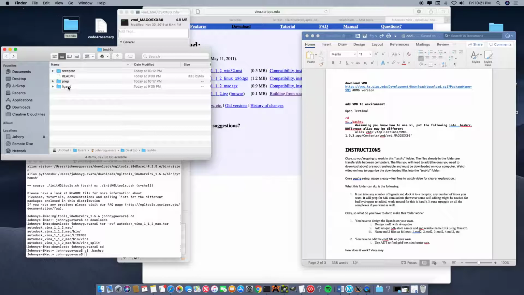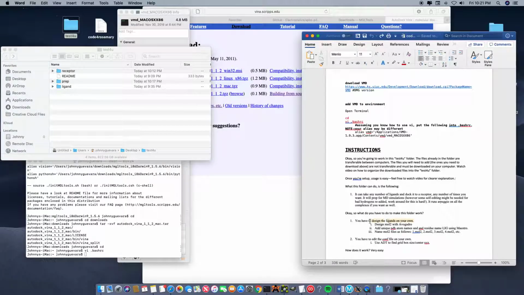Now how this works is you're going to have to do two things. I know it's automated, but there is still some work you have to do, and that's you have to design the ligands on your own. That's something that can't be automated. But there is a wrong and right way to do so. I've shown you how to do it with Avogadro, but it's not always the most efficient way.